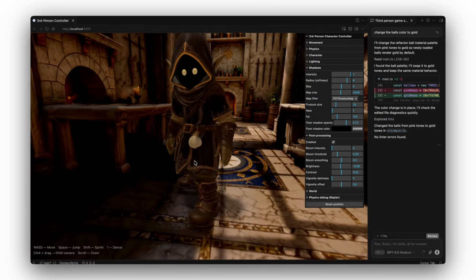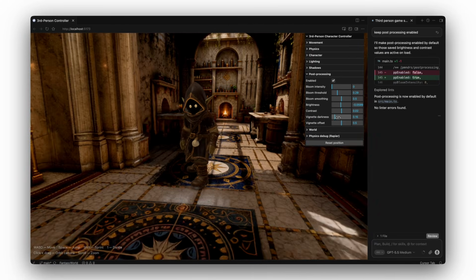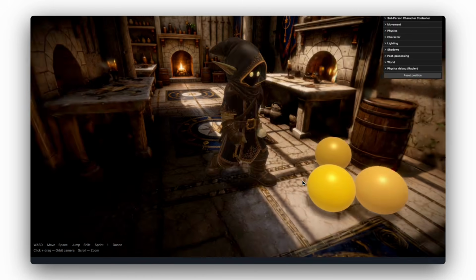This character controller already includes physics, shadows, camera controls, and plenty of other features to help you get started building your game. We can't wait to see what you build.